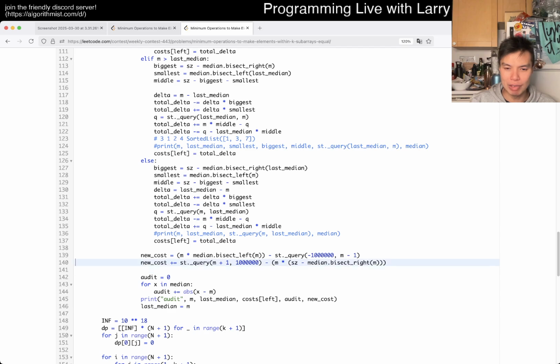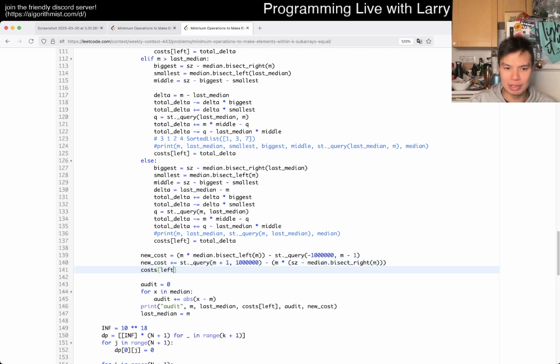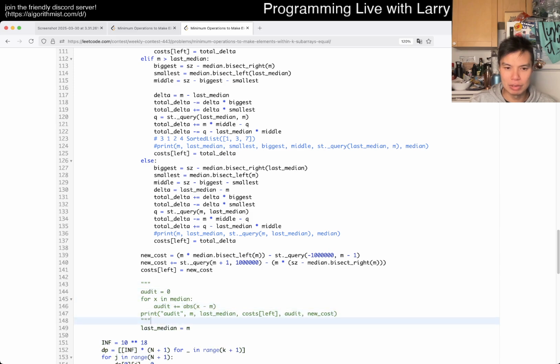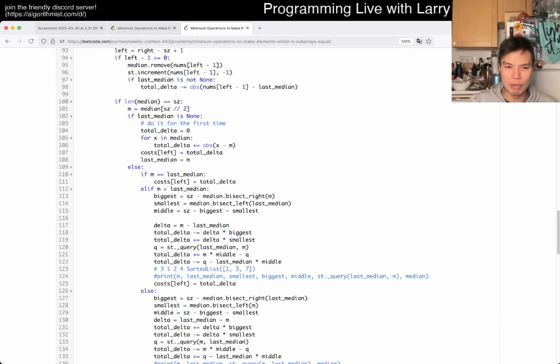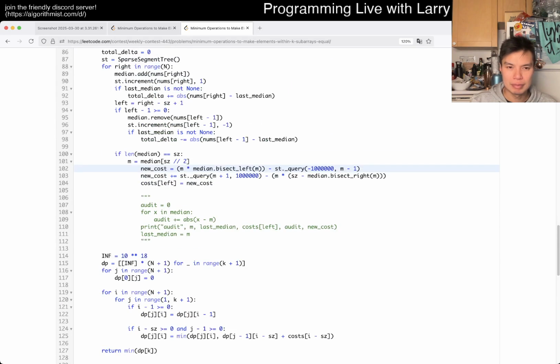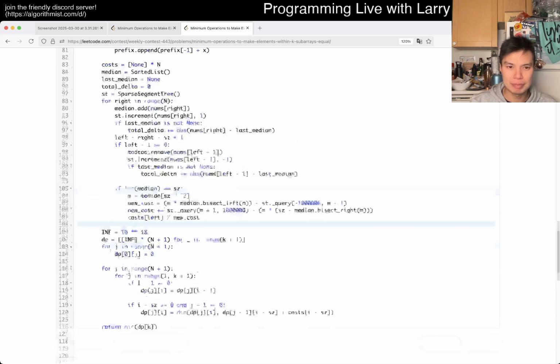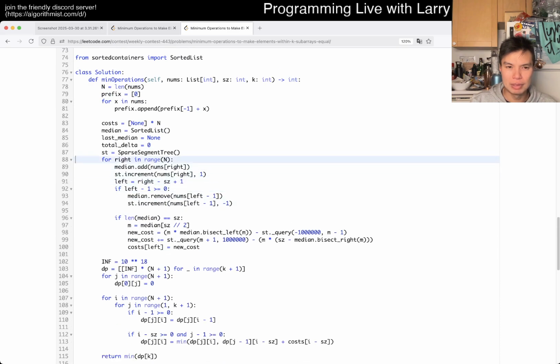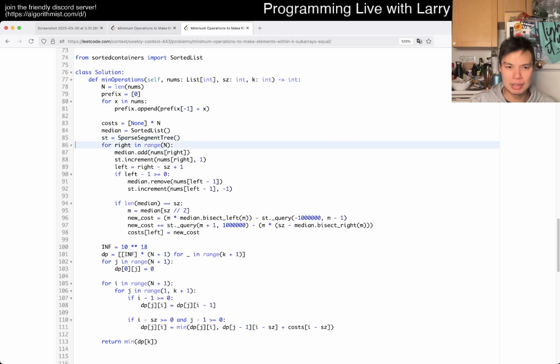And then now we can write cost of left is equal to new cost. And we don't even, well, okay, we'll keep the audit here. But as a result, we don't even need the last median anymore. So that means that we are able to get rid of all this complexity. Actually, yeah, and get rid of all this maybe, and then as a result we don't have to keep track of total delta anymore, right? Or last median, right?